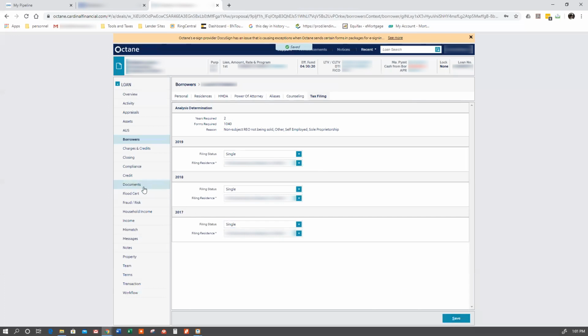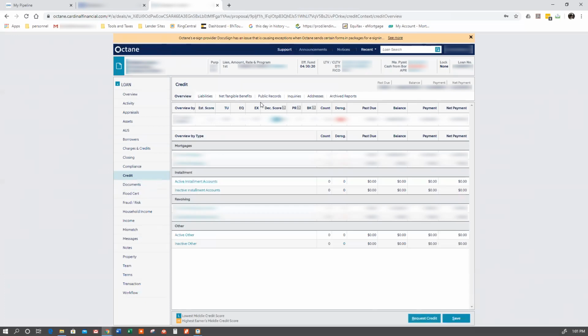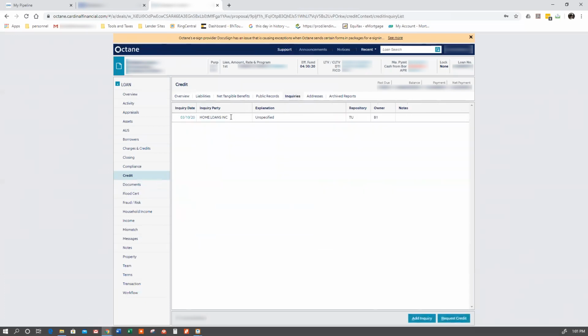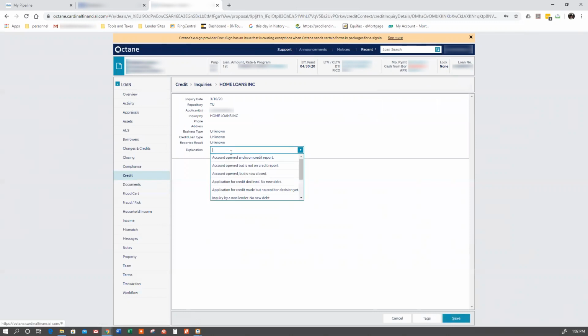All right, so the next section we're going to work in is credit. We're going to go to inquiries. And she only has one inquiry, so this is very, very easy. If she had multiple inquiries, I'm going to let you know what you have to do. So the first thing you have to do is open up her credit report and verify that whatever inquiry is there, is it on the credit report or is it not on the credit report? If it's on the credit report, you have to say as such. So what we'll do is, these are all the options you have. Account open is on credit report. Account open but not on credit report. You have all these different options.